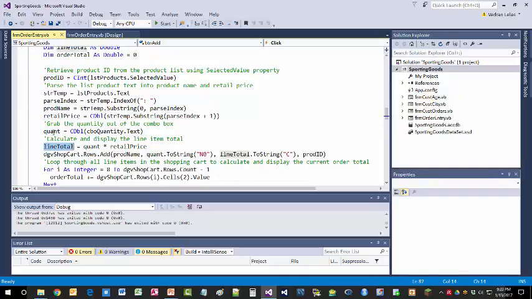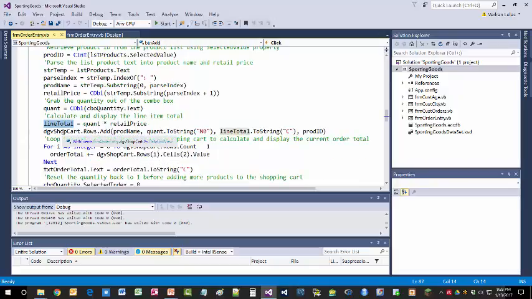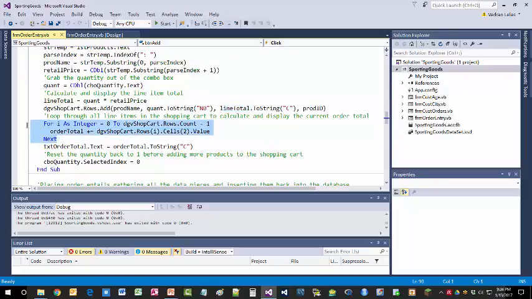We calculate the line total by multiplying quantity with the retail price, and then we add those 4 pieces of information into the grid. Remember, the product ID is hidden. So as a display, you'll see the product name, how many were ordered of that product, 1, 2, or whatever, and what was the line total. Then, just like we did before, we're going to loop through that grid instead of looping through the data set, and we're going to increment the order total variable and then display the current total at the bottom.